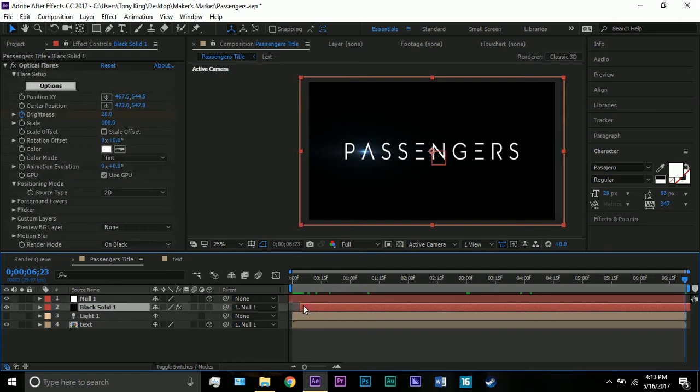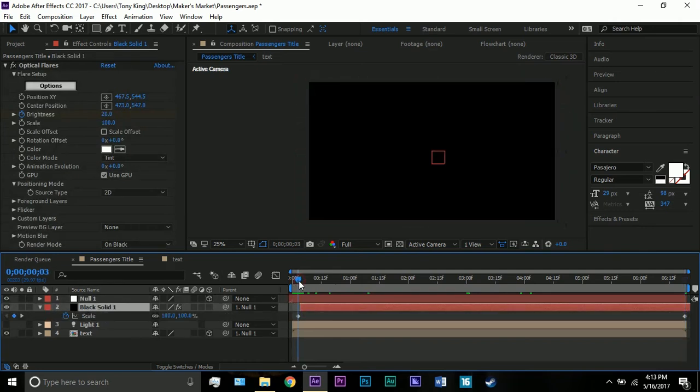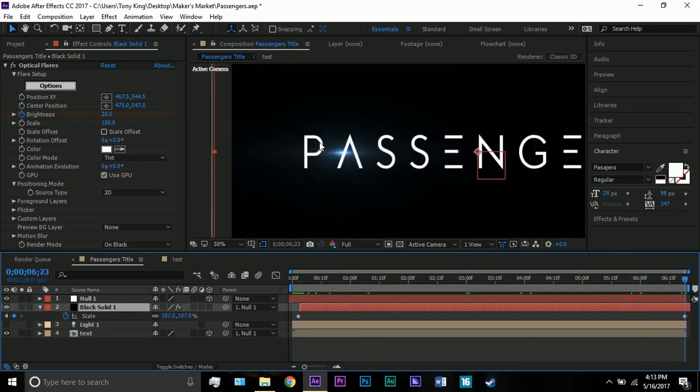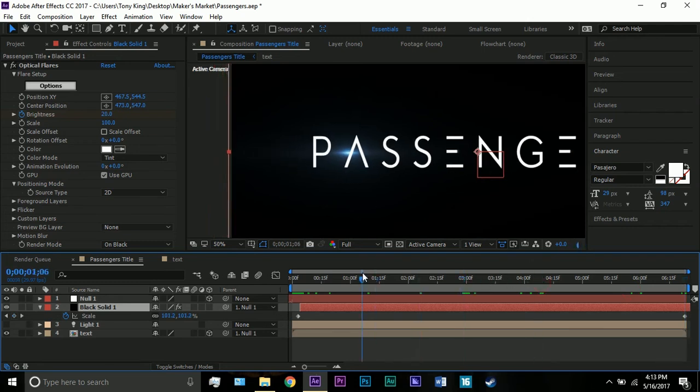So let's go back to the scaling up of this black solid and go to the beginning and have it at 100, and then go to the very end and just scale it up until it's pretty much where it would be if it was moving in 3D. So as you can see, as I go through it, it does look pretty good.